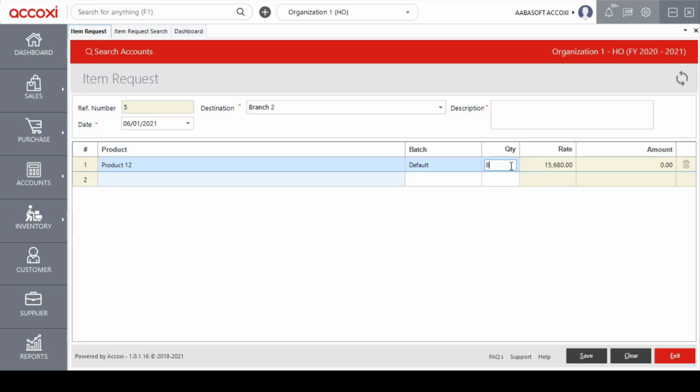When we select the product and batch, the rate will appear automatically here, and after entering the quantity, the total amount of the quantity with rate will be available here. Similarly, the user can add multiple products if required. On the right side of the product grid, we have a delete icon to delete unwanted or unnecessary items from the grid. After entering all the details, click on the save option to save this item request. Here we have clear and exit options to clear or cancel this form without saving.